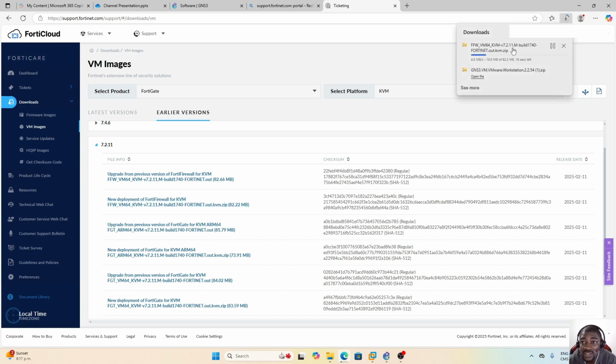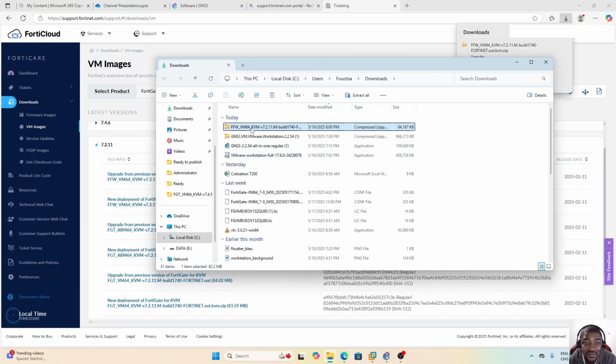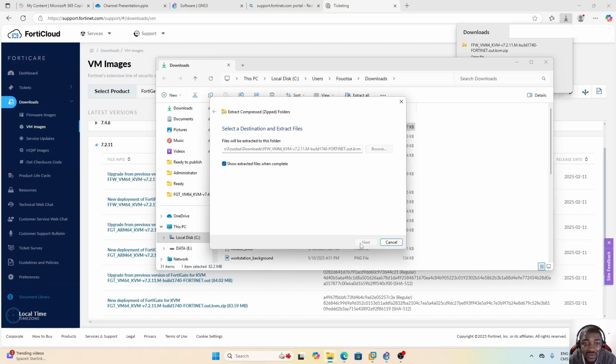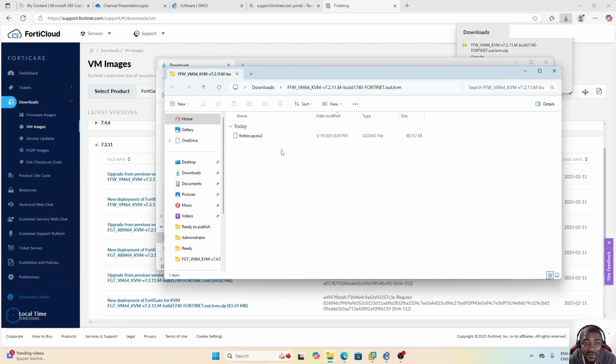The download is actually going on. After this downloads, we need to unzip, because the file is a zip file. So you go to the folder here and extract all. Okay, so this is the FortiOS appliance that we have downloaded, version 7.2.11.